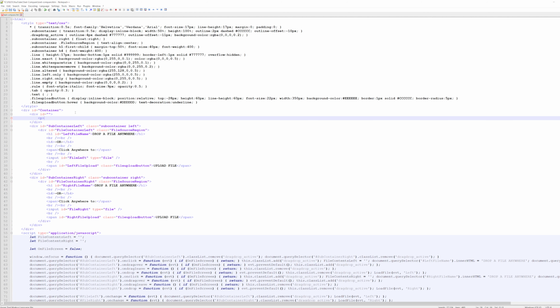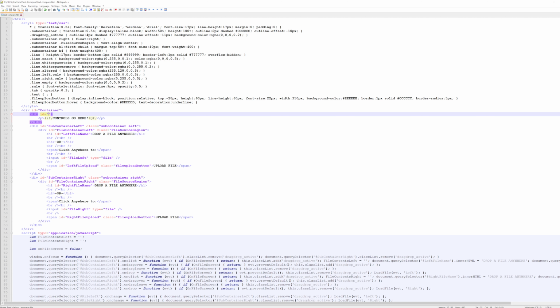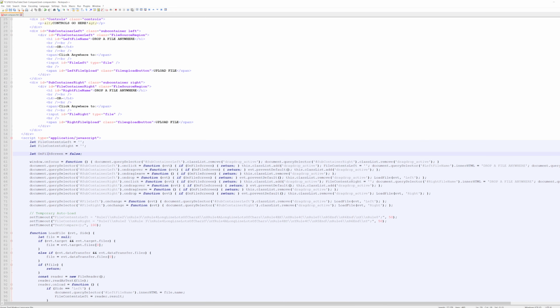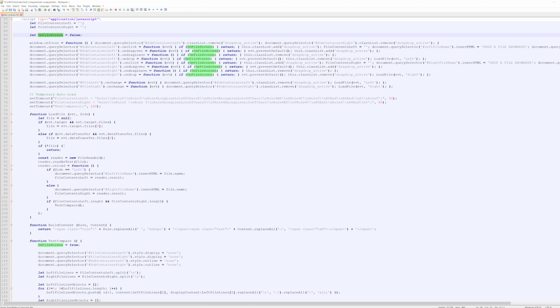And maybe I'll give it some content. Let's see. So I'll just put some brackets, and then I'll say controls go here. And we'll give it an ID. Well, we'll just call it controls. We'll give it a class name, controls.